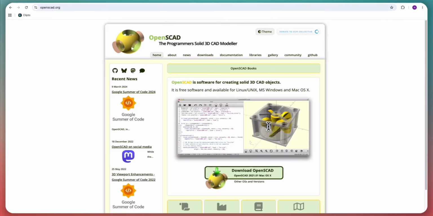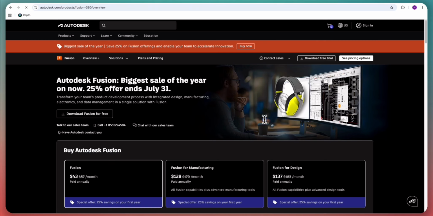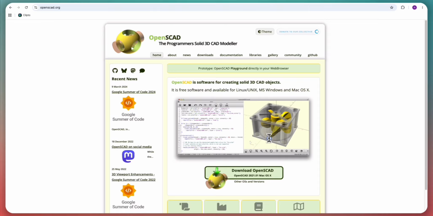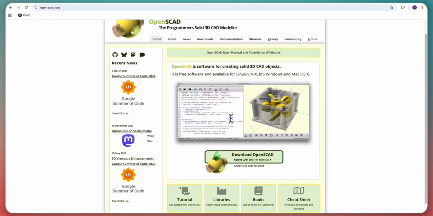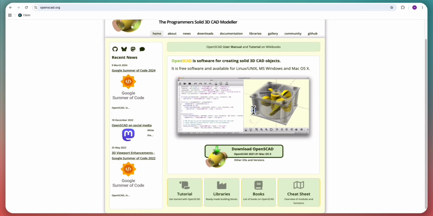Hey everyone, OpenSCAD, FreeCAD, and Fusion 360 are three popular 3D modeling programs, but which one is actually best for beginners? So OpenSCAD uses a code-based approach. Instead of dragging shapes, you type commands and measurements to create precise models. It is free and open source, making it useful for programmers, adjustable designs, and 3D printing parts.